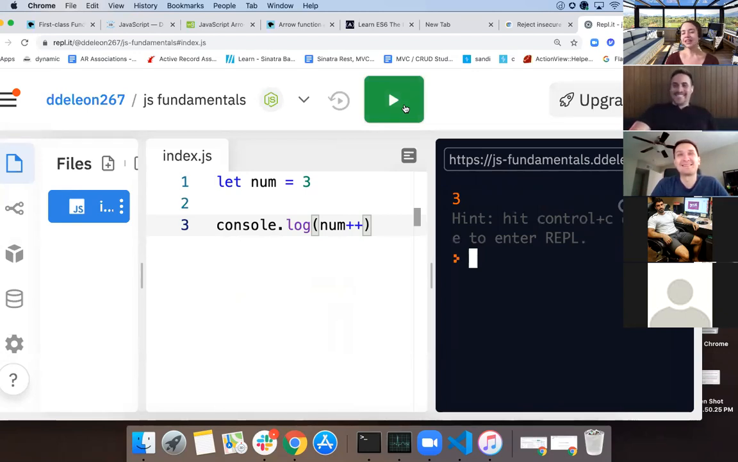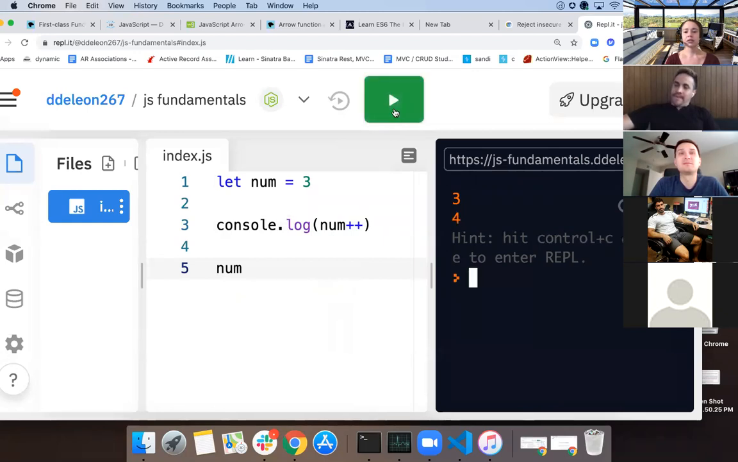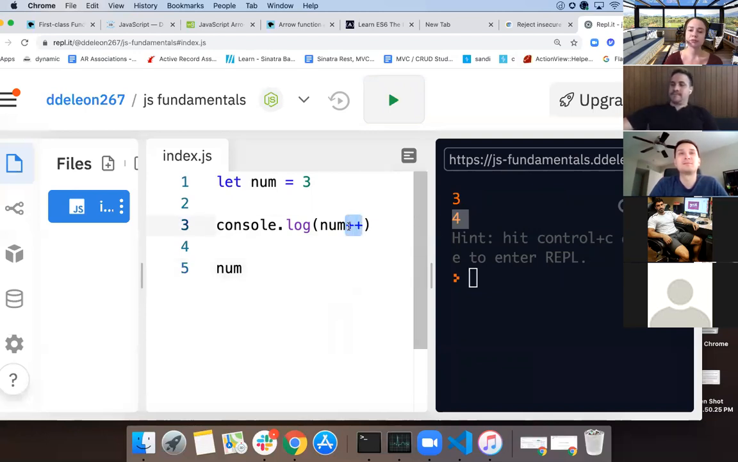Right? It seems like the smallest thing ever, but basically there's 2 ways of doing this in JavaScript, and it depends on which side you put these 2 pluses, right? If you do it on the right side, what it does is it returns the value and then it increments it. So if I were to do this again and run it, it returns 3, but then it increments it. So now num is 4, right? It seems like a dumb thing, but it's a thing that you want to be aware of.